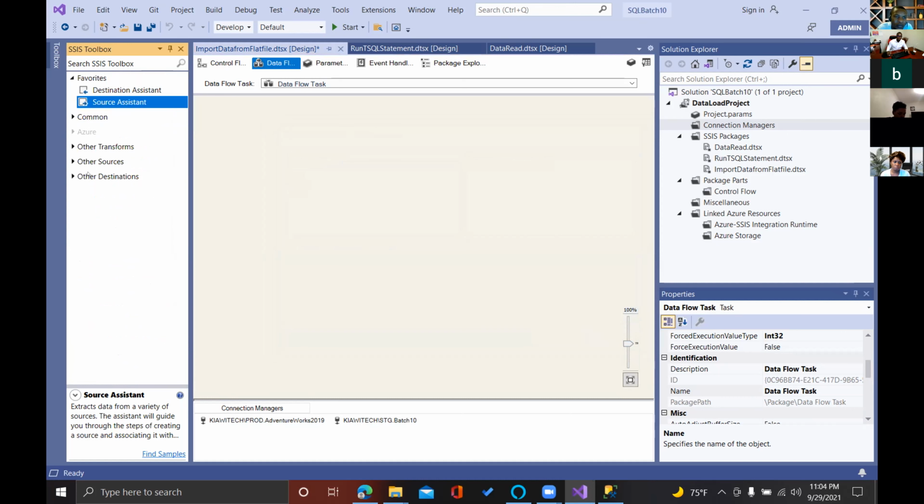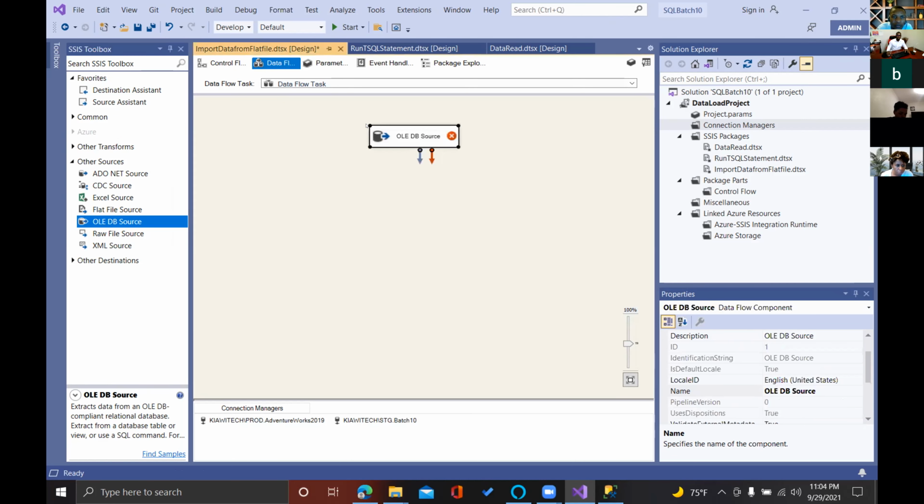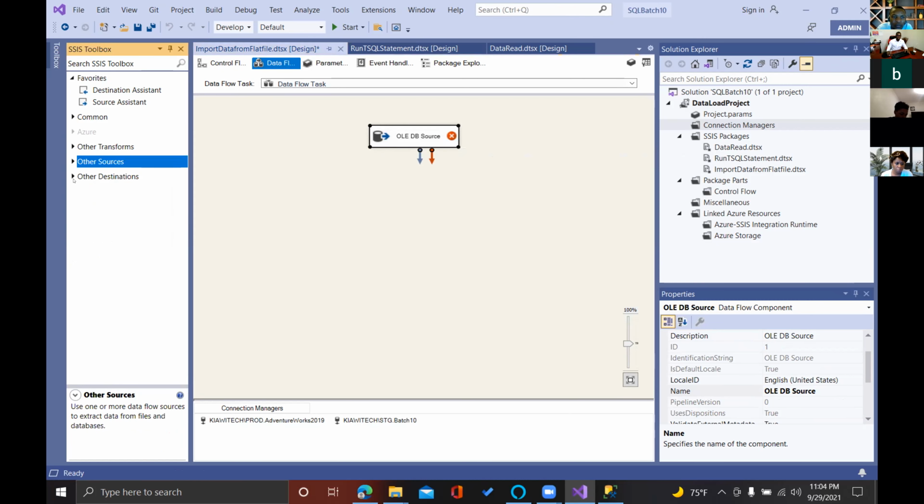Not under this. Oh, sources, sorry. Okay. So I need to get, this is what I'm looking for. Right? So when you put it here, you see the X sign here, it means that it's not being configured. Where is it going to? It's also going to go to a destination. So I need to look for a destination.